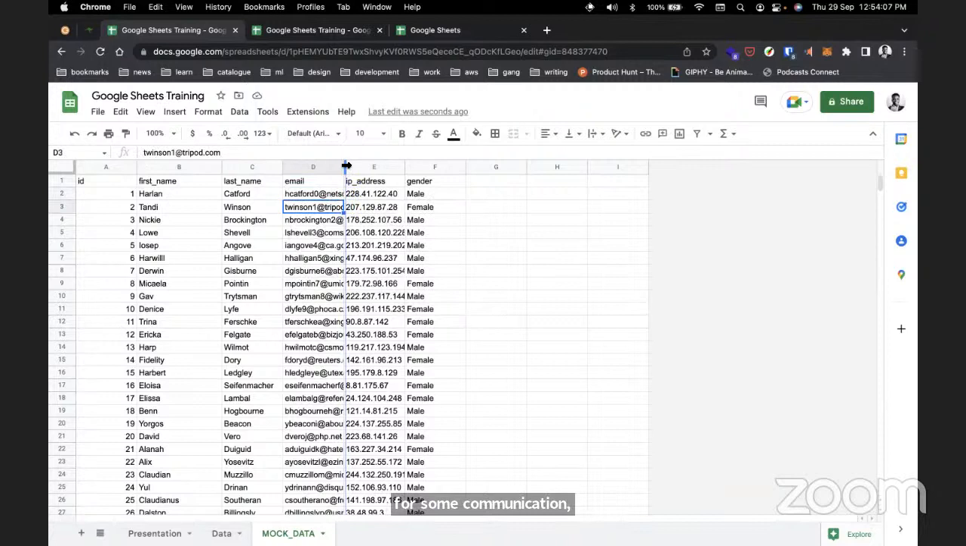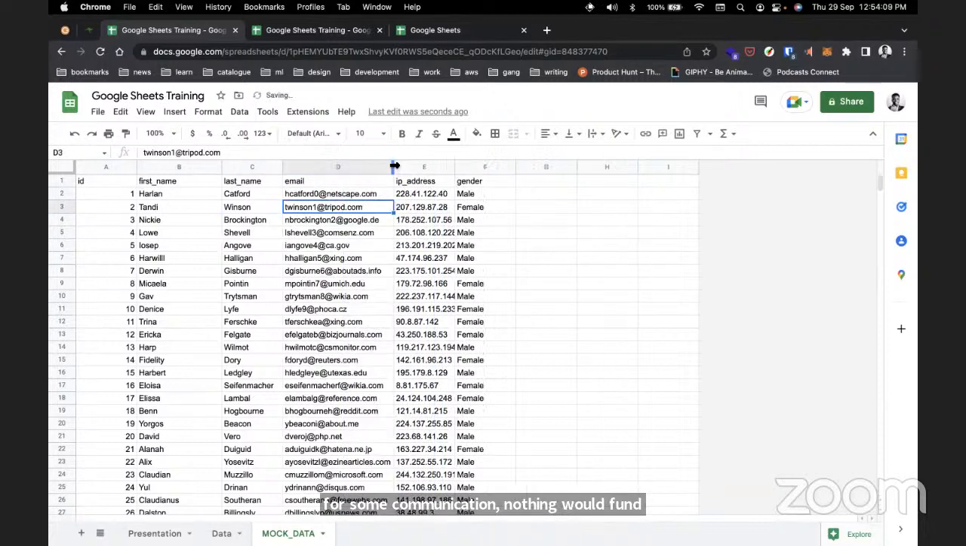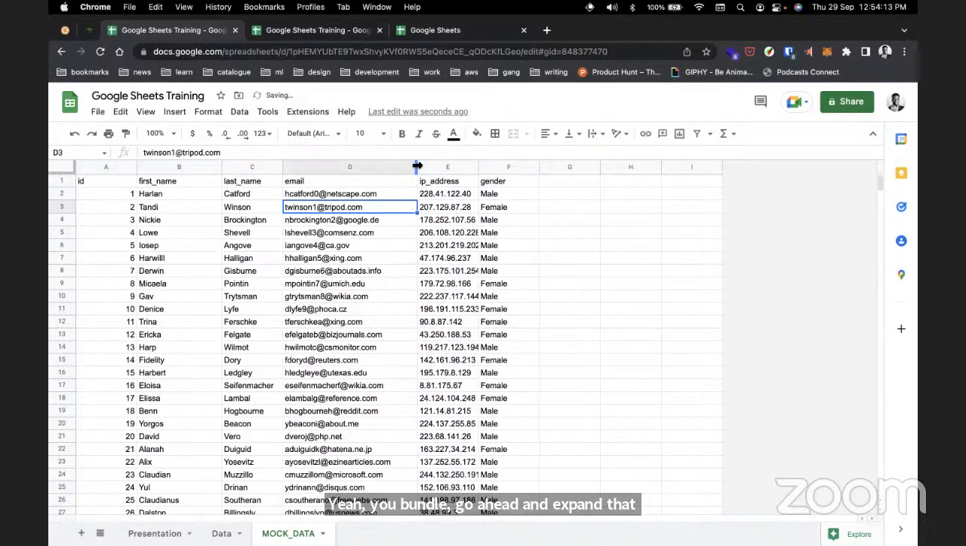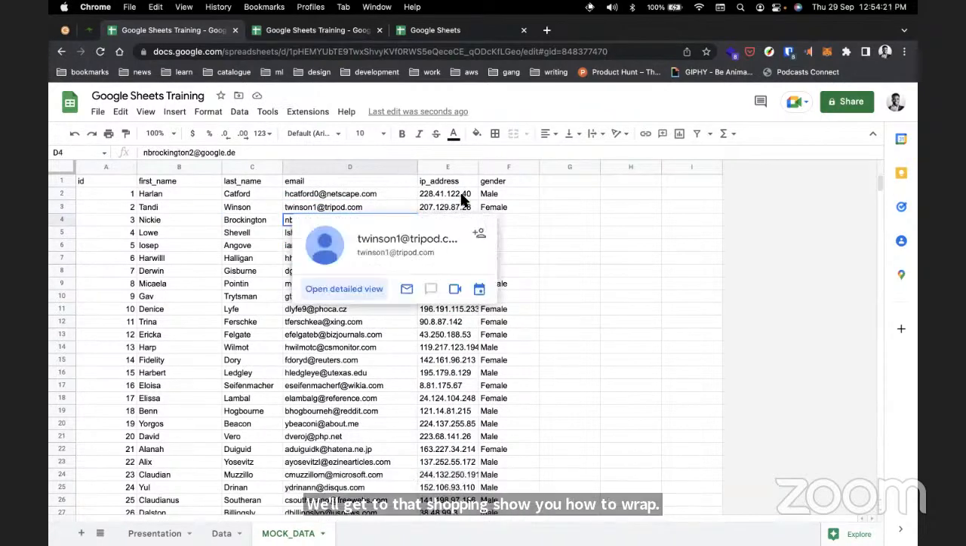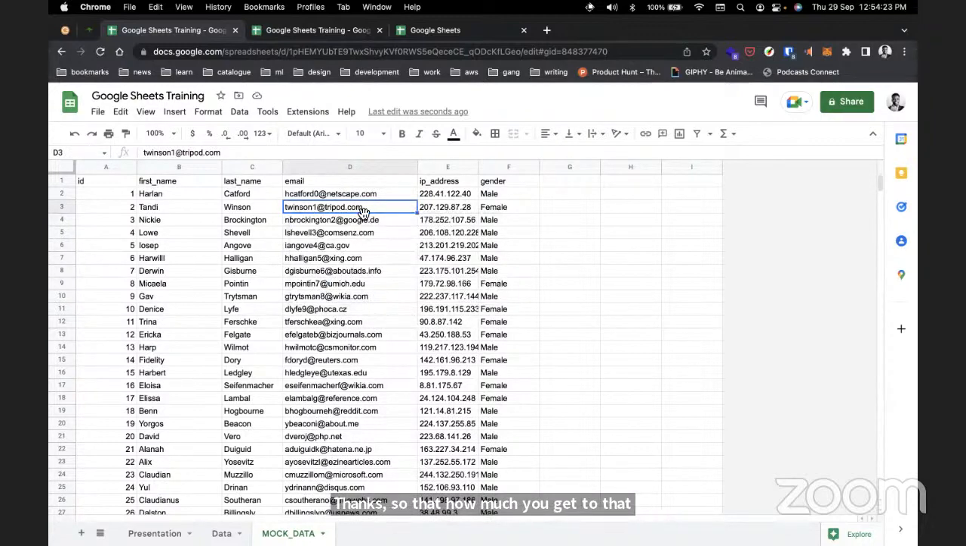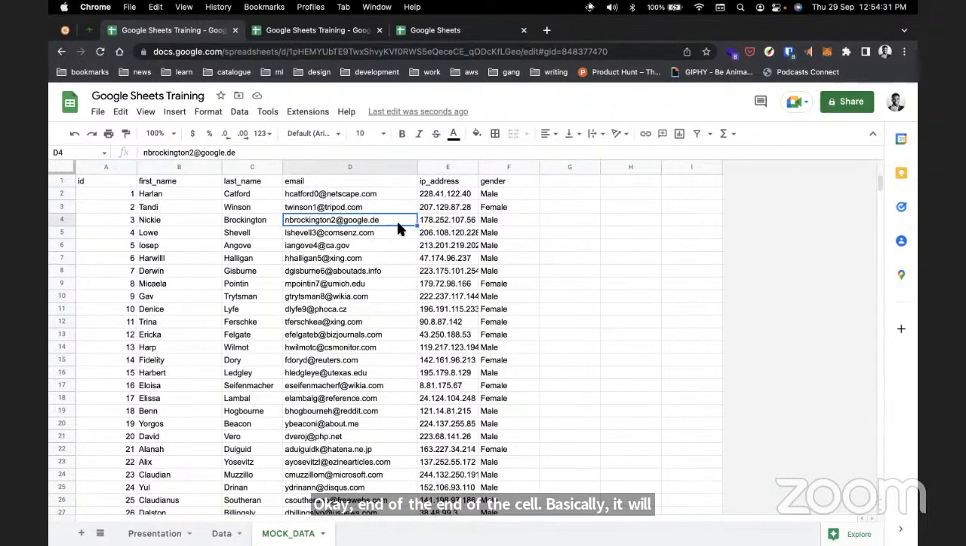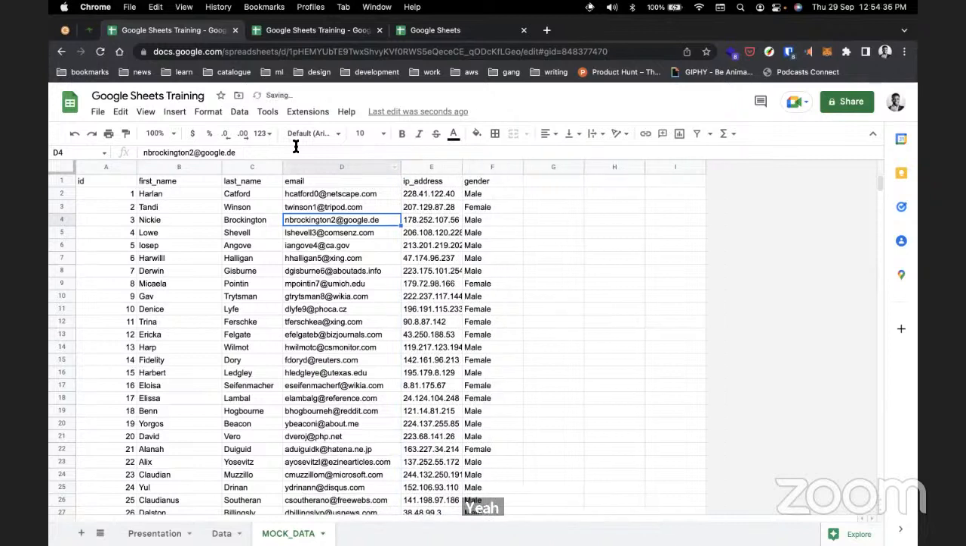But if you choose to expand this, then you can just go ahead and expand that column, right? Which is what I have done. There are other ways to do things like text wrapping. We'll get to that shortly. I'll show you how to wrap the text so that the moment you get to the end of the cell, it will automatically show the remaining content at the bottom instead of becoming invisible, right? So let's leave this for now.